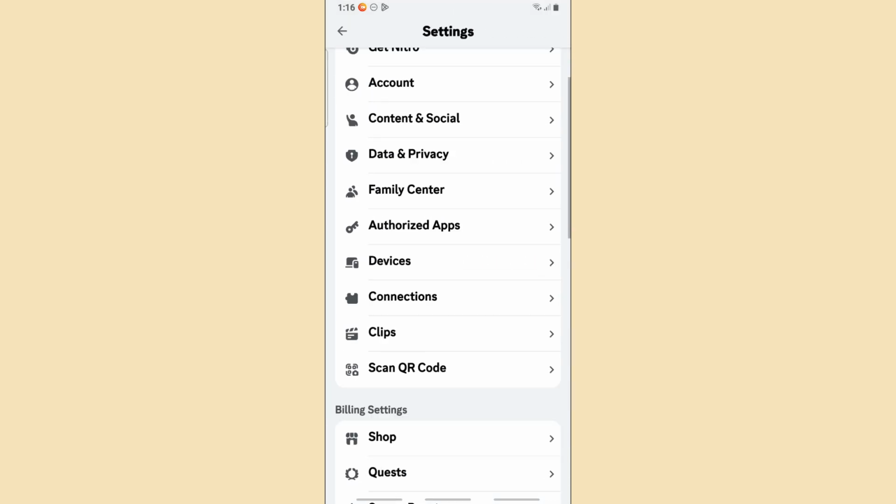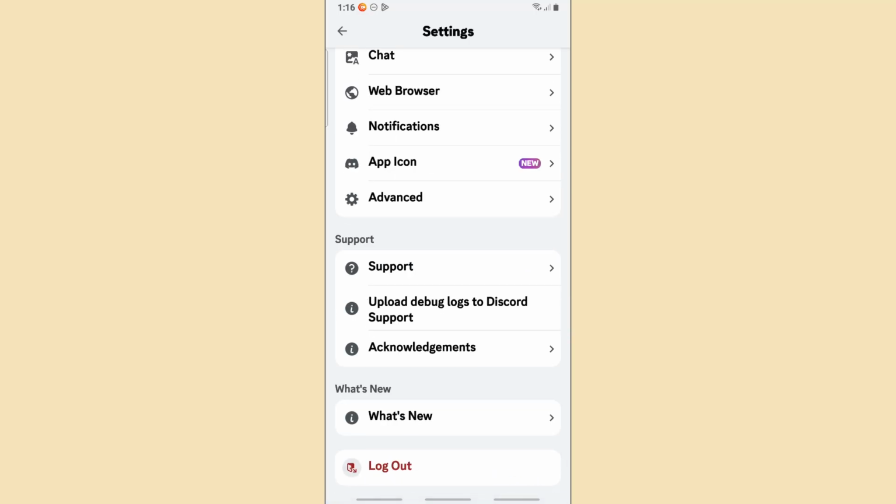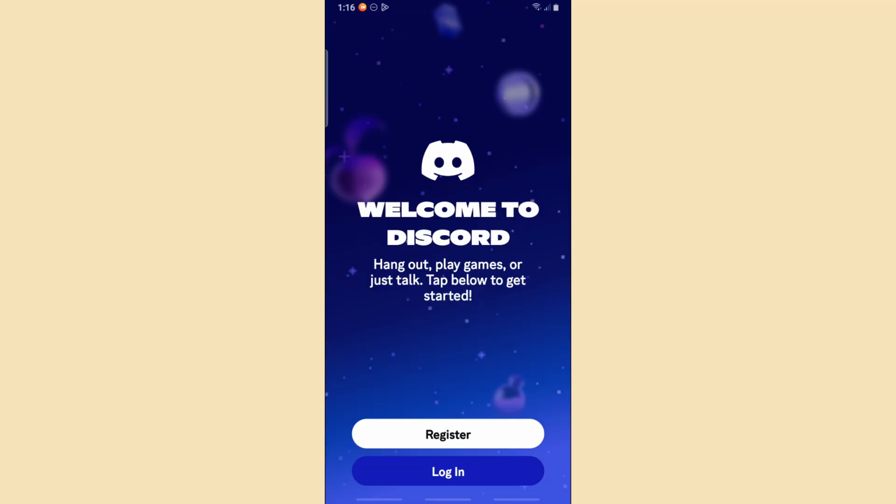And now here on the settings, you could just simply scroll down to the very bottom until you see over here, log out. So go ahead and tap on log out to log out of your current account, and now we are going to switch into another account.